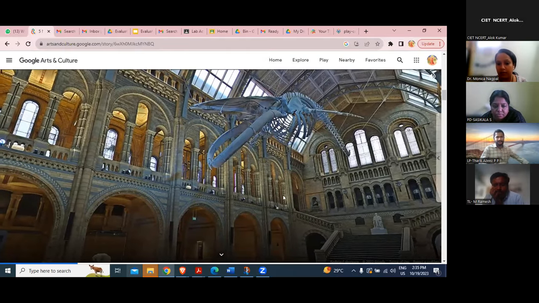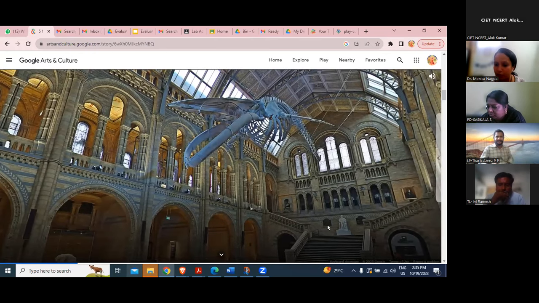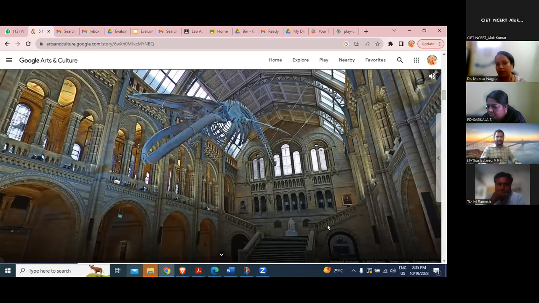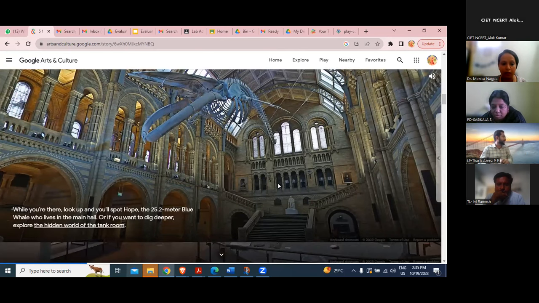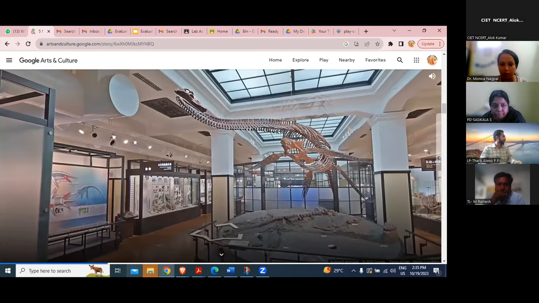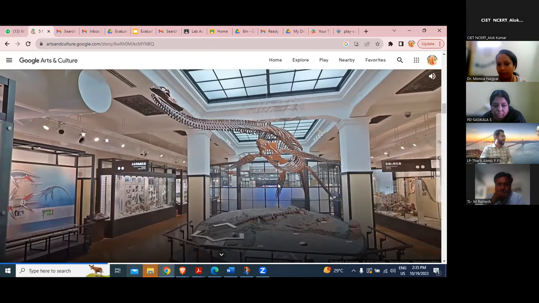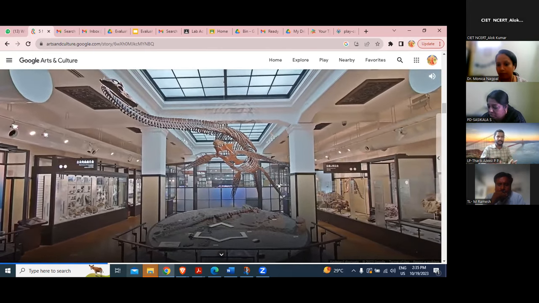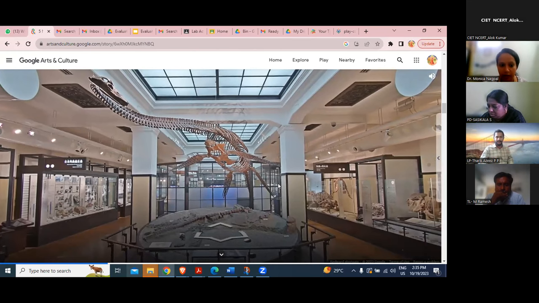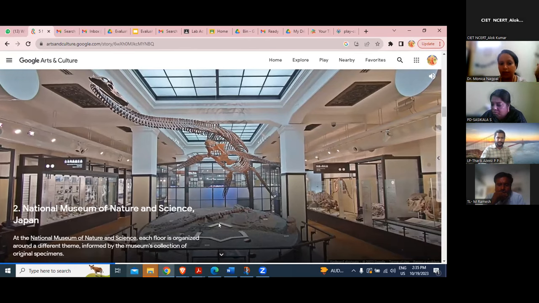Now, just see this museum. Right now, this video is moving itself. This is a 360 degree capture of the museum we will look at. You can see this. This is in Japan, I think. And now you can see these arrows, right? I am just clicking on one of the arrows here. This is the National Museum of Nature and Science, Japan.